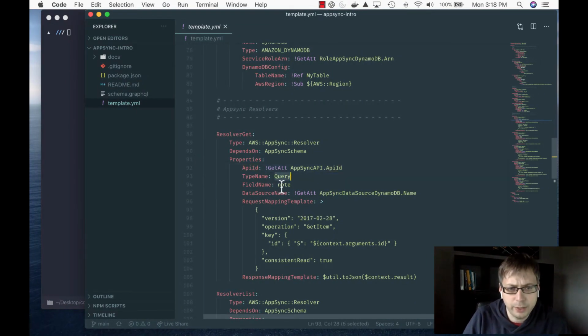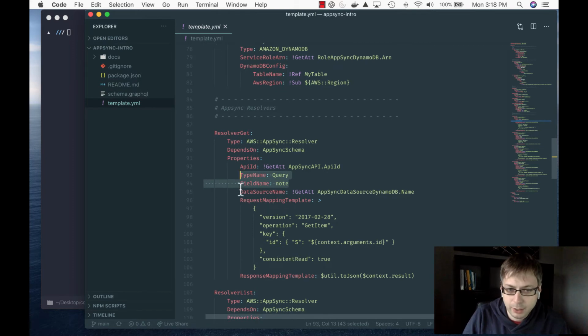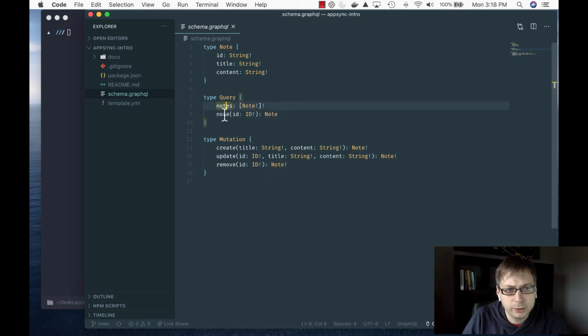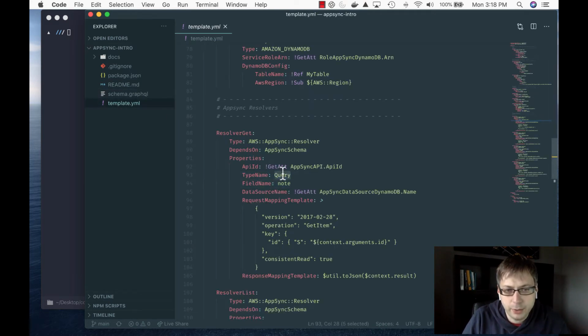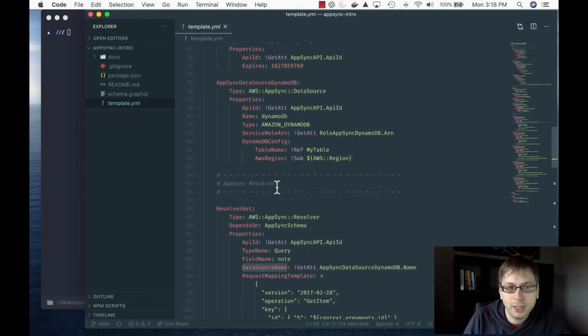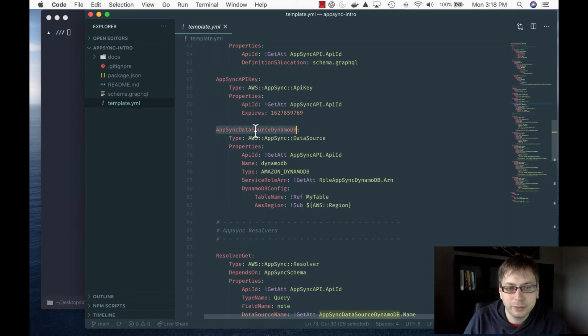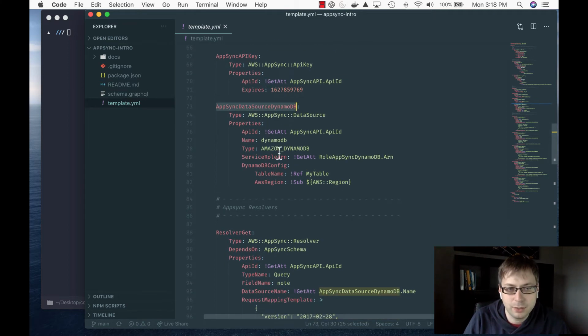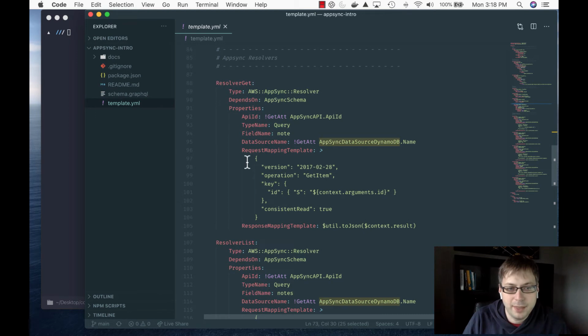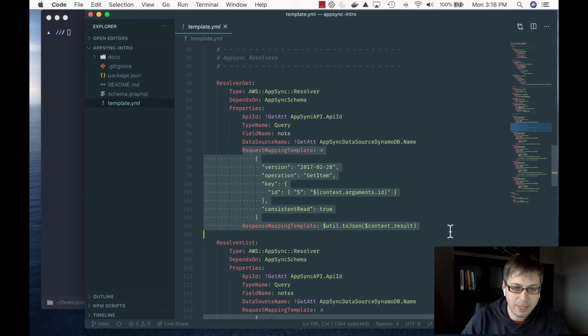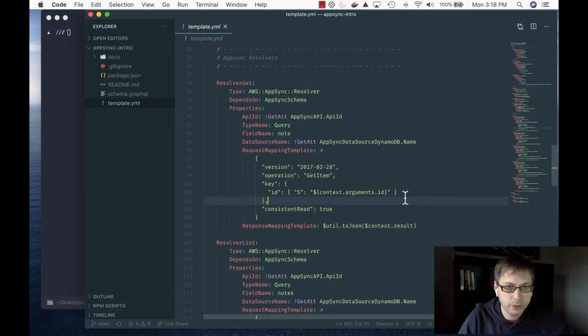And we're going to say query of note. So we're defining in the schema what we're connecting to. If we look at the schema here, we have a query note. It's either a query or mutation. You can do subscriptions as well, but we're just doing query and mutation. And we're going to select that field. Okay, so what data source are you going to be operating against? We don't specify the actual table here. We specify the data source that we created. So this is the data source we're going to be connecting to. And then we have the request mapping template. Let's just skip that for a second, because that's most of the work that we're going to be doing around that.